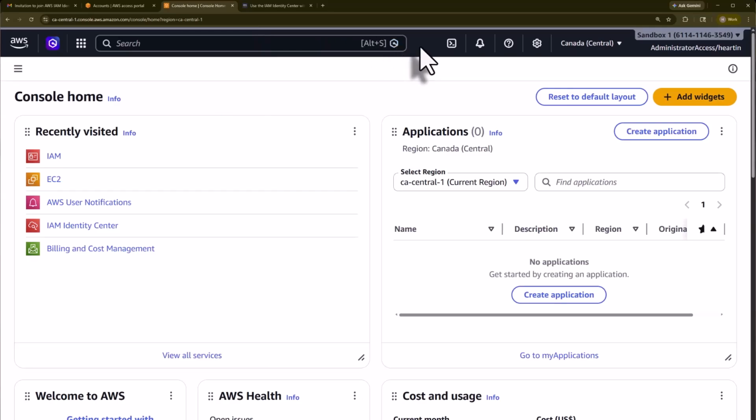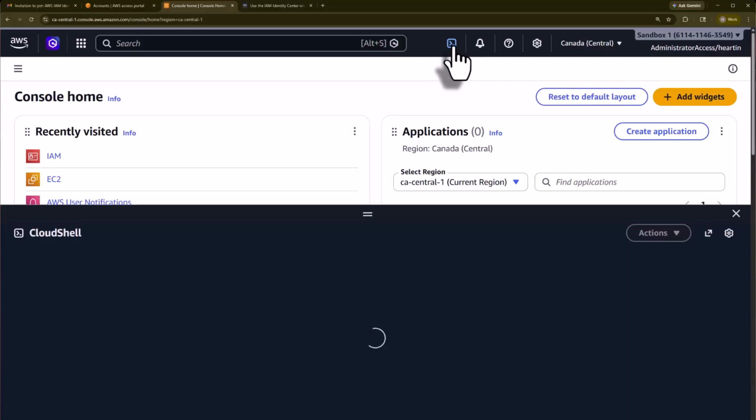Next, we have AWS CloudShell. We can click on this CloudShell icon to open CloudShell. CloudShell provides a browser-based terminal environment that allows us to run AWS CLI commands directly from our AWS Management Console without needing to install any tools on our local machine. It already comes pre-configured with the AWS CLI and common development tools, and it automatically uses the permissions of the user or role we are currently logged in with. This makes it very convenient for running commands, managing AWS resources, and performing quick administrative tasks directly from the browser.